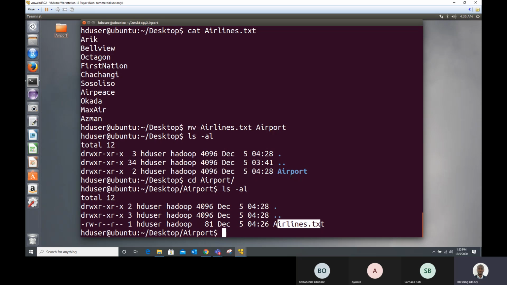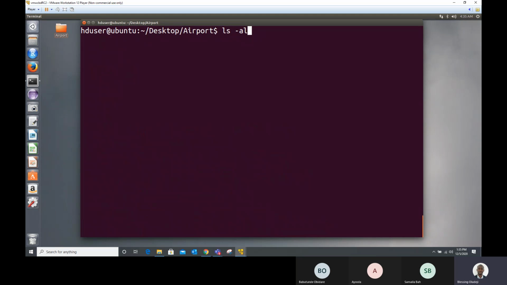Let's go back to desktop. If you go to desktop, it's not moved yet. ls. See, airline is still on the desktop. It's not moved yet. So move it. Yeah, you've not moved it yet. So you want to move it, clear. So this is the command to move it. Just make sure you don't make a mistake with space. Don't make a mistake with space. But that is the command to move it.